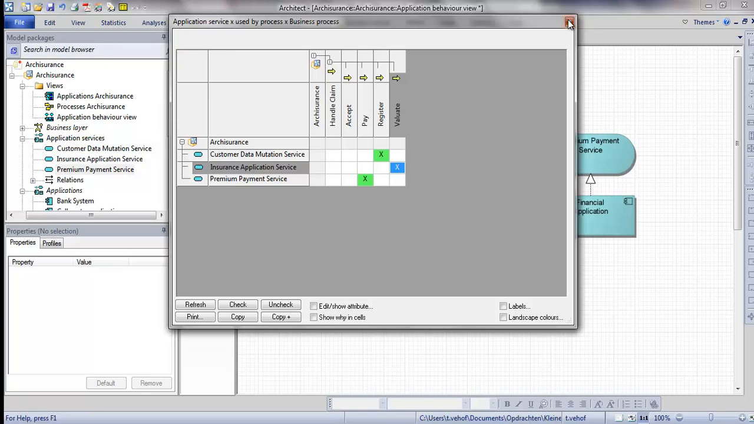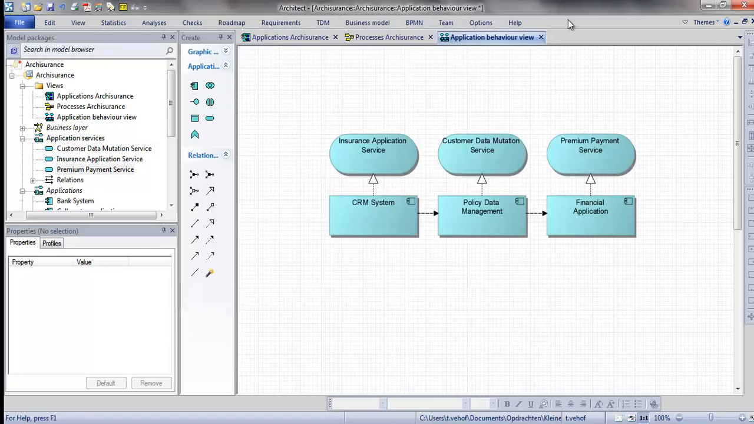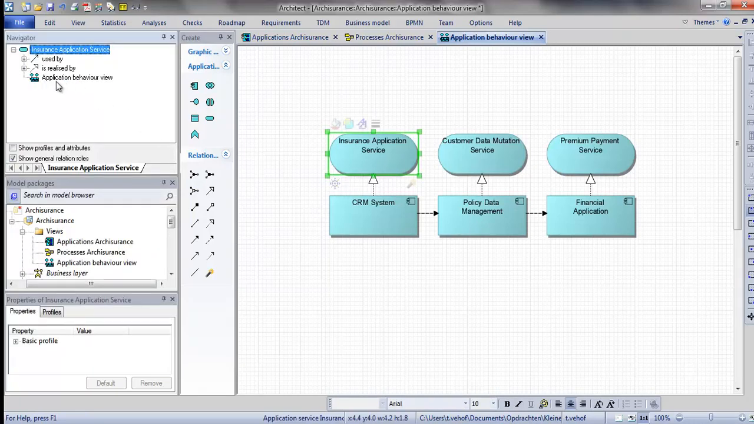We've now created relations between concepts in our model, while those relations are not visible on a view. This illustrates the difference between a view and a model. To see that the relations exist in the model, right-click an application service and select Navigate. Using the navigator, you can easily create a custom visualization.